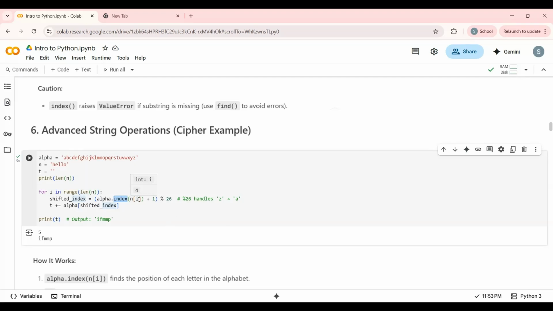So here, i starts from 0. So first is 0, n 0. So n here, 0 is h, plus 1. Till here, 0 plus 1 means it takes one value. And then you find the modulus of 26. And why do we do modulus of 26? Because modulus of 26 handles z to a. So it's basically counting the characters. How many alphabets do we have? 26, right? That's why. So we have shifted index and alpha dot index n i.